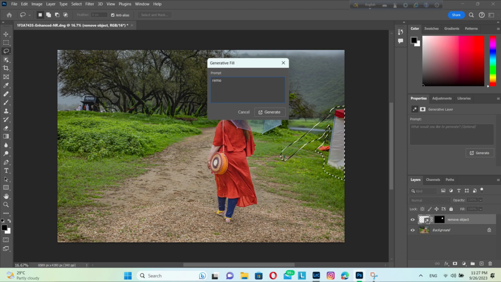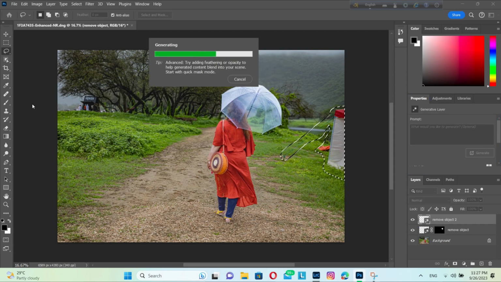Wow, it's cool! See how nicely Photoshop removed the object. There was the portion of umbrella which is transparent, and it removed the object without doing any harm to the umbrella.